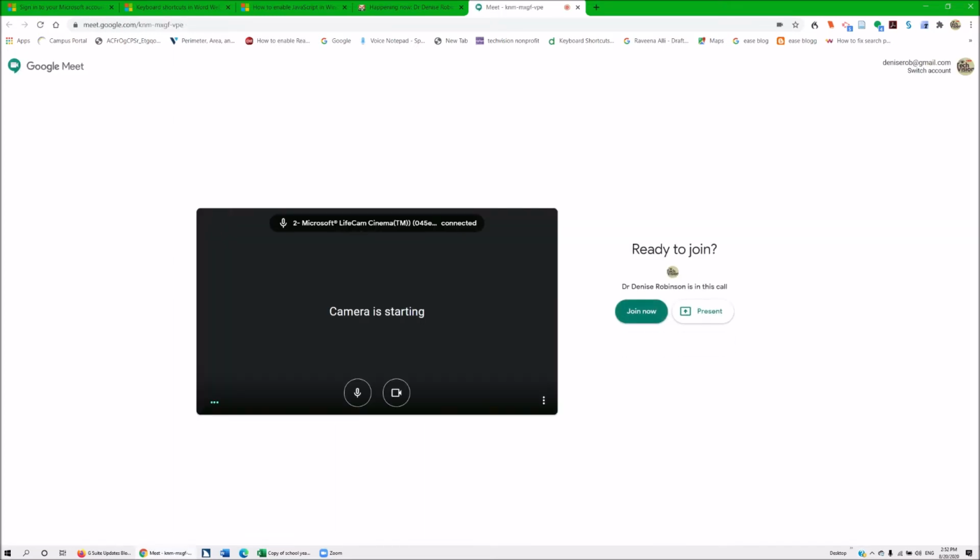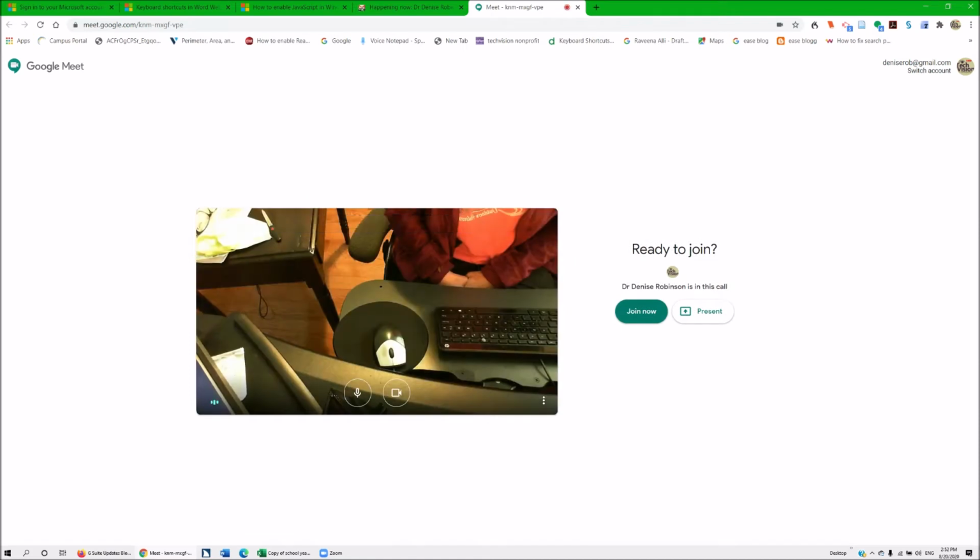Alert. Microphone. Microsoft LifeCam Cinema. Speaker, high definition audio, connected. Alert. Camera. Microsoft LifeCam Cinema connected. Okay, if you do not get those, make sure you do an Alt-A to your allow option.